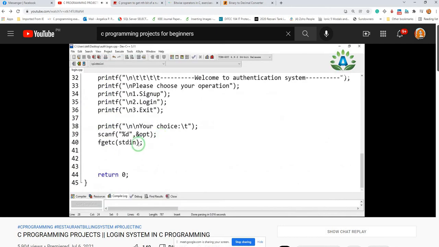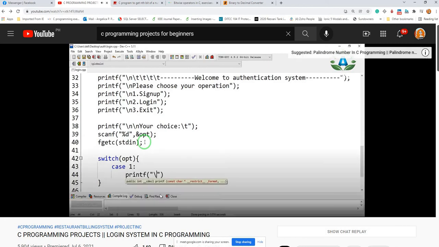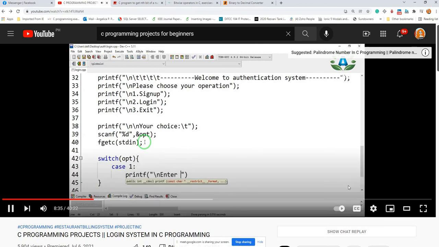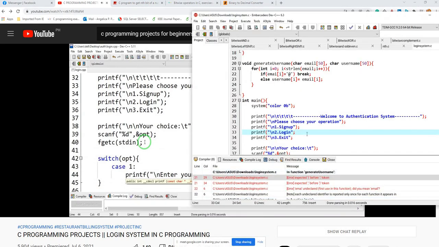Now we have also taken the input. Now we are going to use the switch case statement to switch over the option provided by the user. So simply use switch opt, and it will have different cases. For case 1, that is for signing up the user, we are going to take certain input from the user. So printf, enter your full name first.